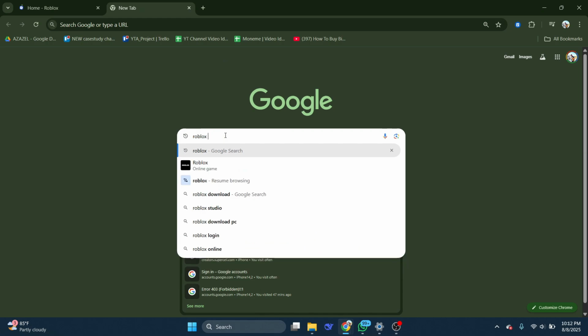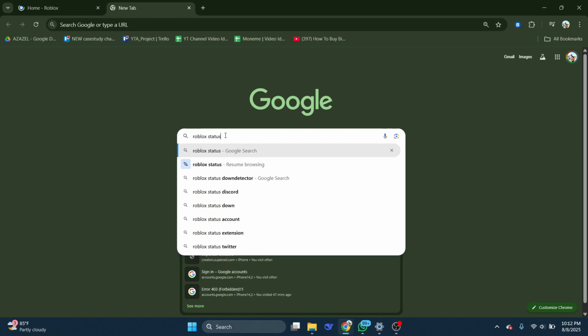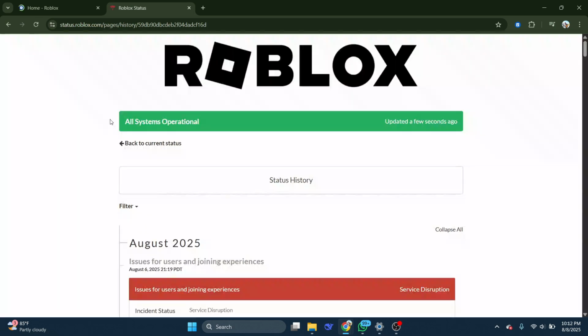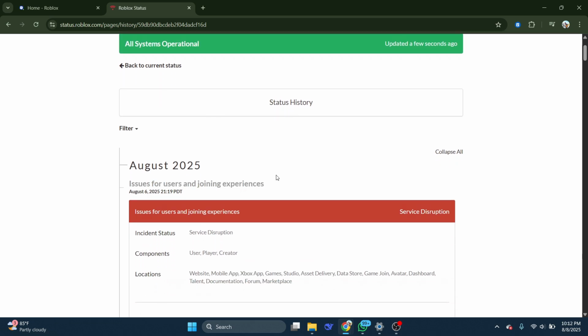So let's open a new tab and search for robloxstatus.com. Then you have to choose this link, and once it is loaded, you have to confirm the operational status of the Roblox system. As you can see, all the Roblox systems are currently operational. The status gets refreshed in a few seconds, which means that the Roblox server is definitely running smoothly.